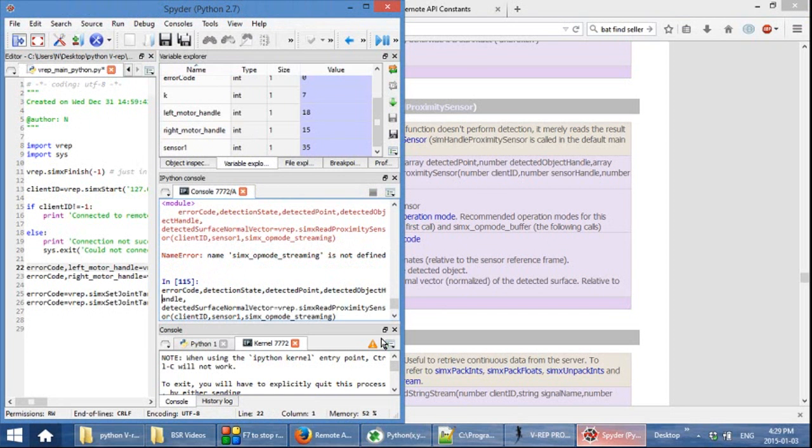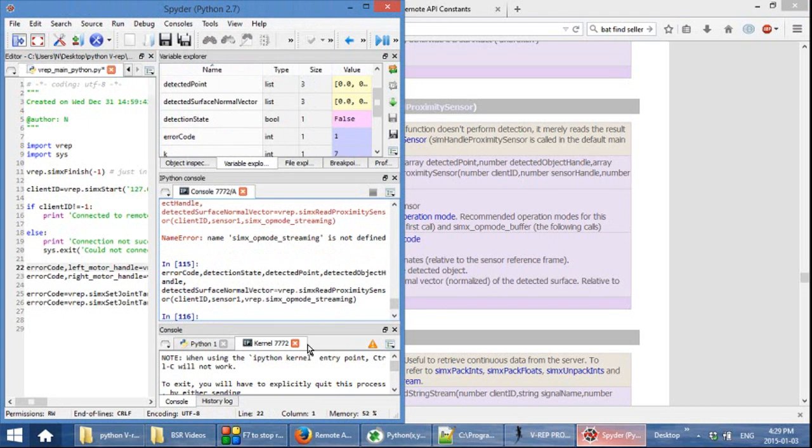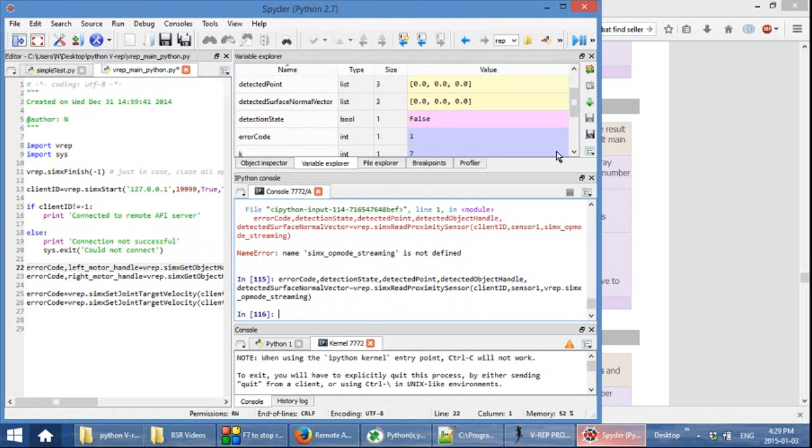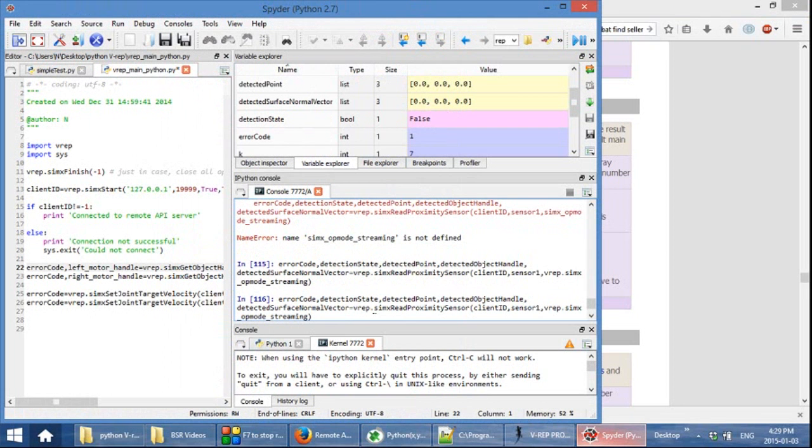Oh, and because I have forgotten to put vrep dot in front, so now we run this again, and we see that it has returned a whole bunch of variables. This is on the first call. So now that everything is initialized, we can go ahead and change this last to simxOpMode buffer and see what happens.